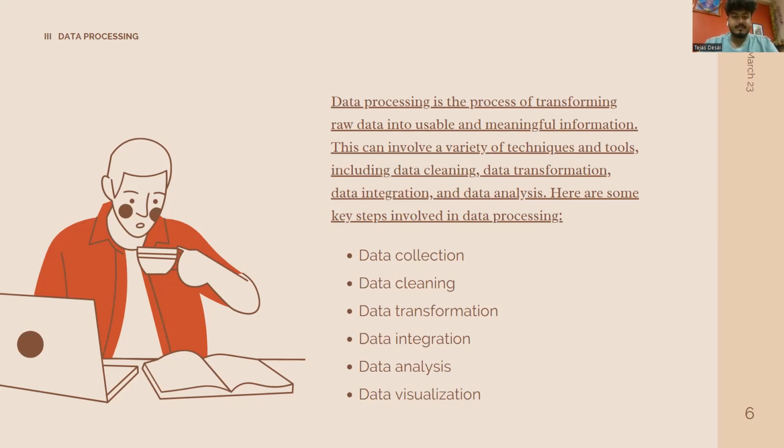The second step is data cleaning. Once the data is collected, it needs to be cleaned to remove any errors, duplicates, or inconsistencies. This is done using various techniques such as data profiling, data deduplication, and data standardization.